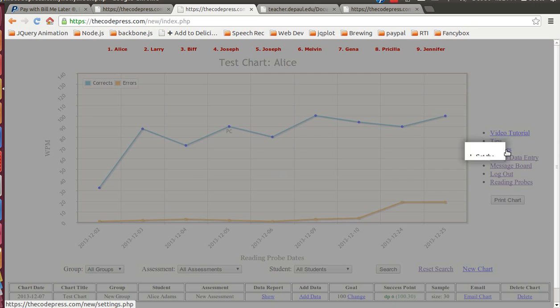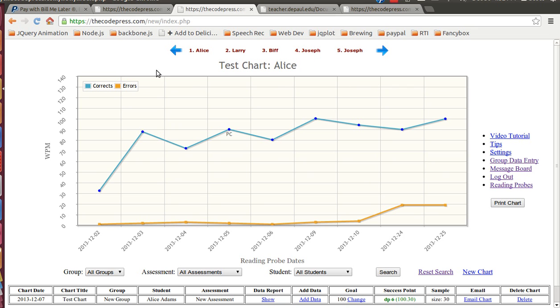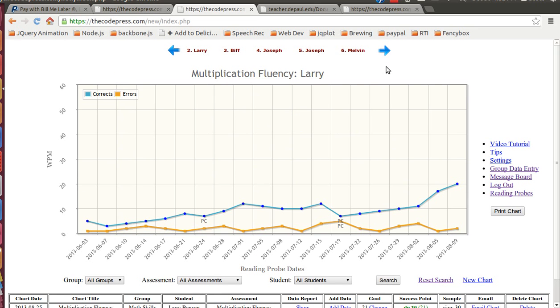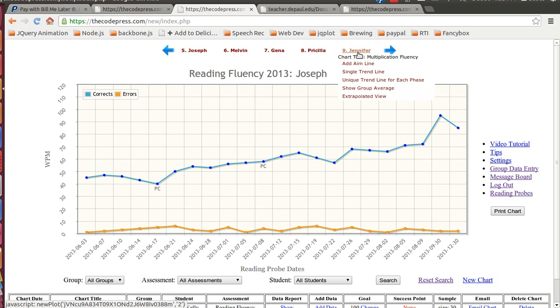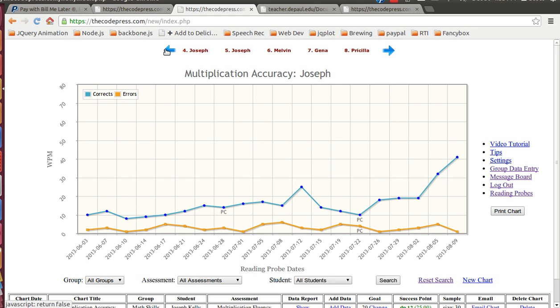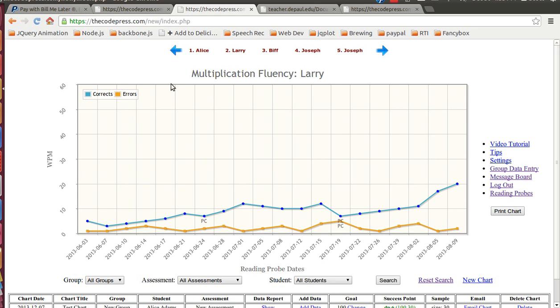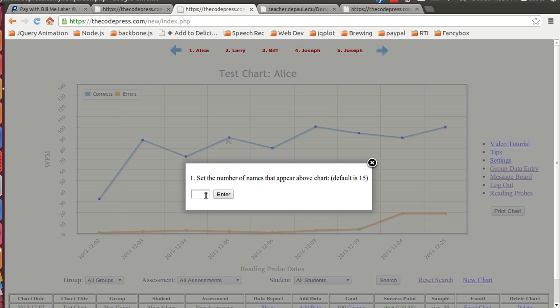You could go here to settings, and basically this is just to set the number of names that fit across the top, just to show you what it looks like. I'll change it to 5. All right, so now we have only 5 names across the top. And if I want to get to the 6th name, I have to click on this arrow. Okay, then I can see Jennifer's chart. And if I want to get back, I just click back this way. All right, so that's how that works. We'll set it back to 15.